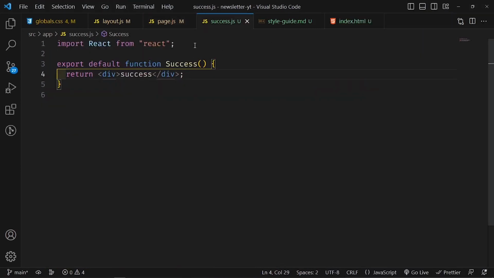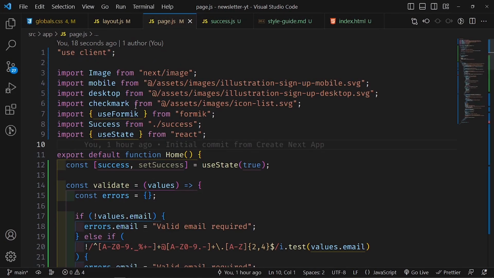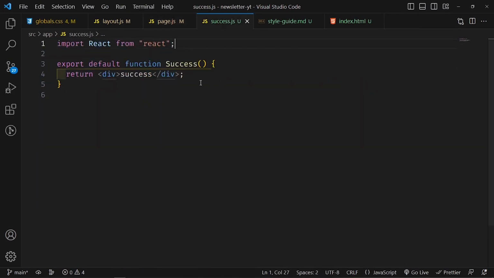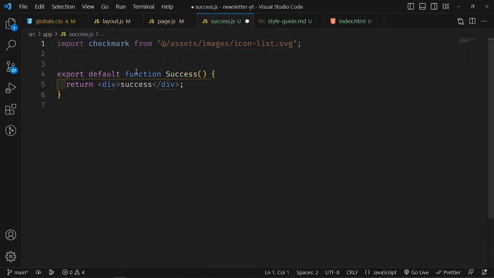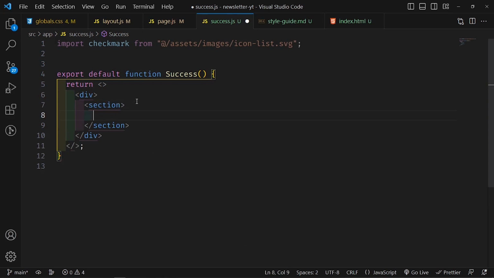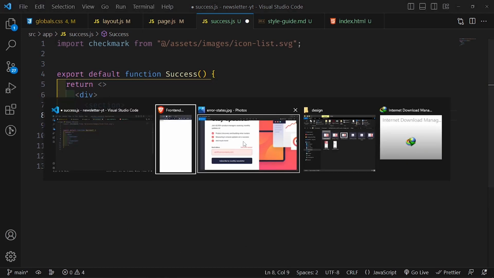And then inside that success state, what we're going to do is the following. We want to import our image. We want to import this checkmark image, so import it here. We can remove the React import, and then inside here I'm going to return a div and then a section, and then inside this section we're going to do this.